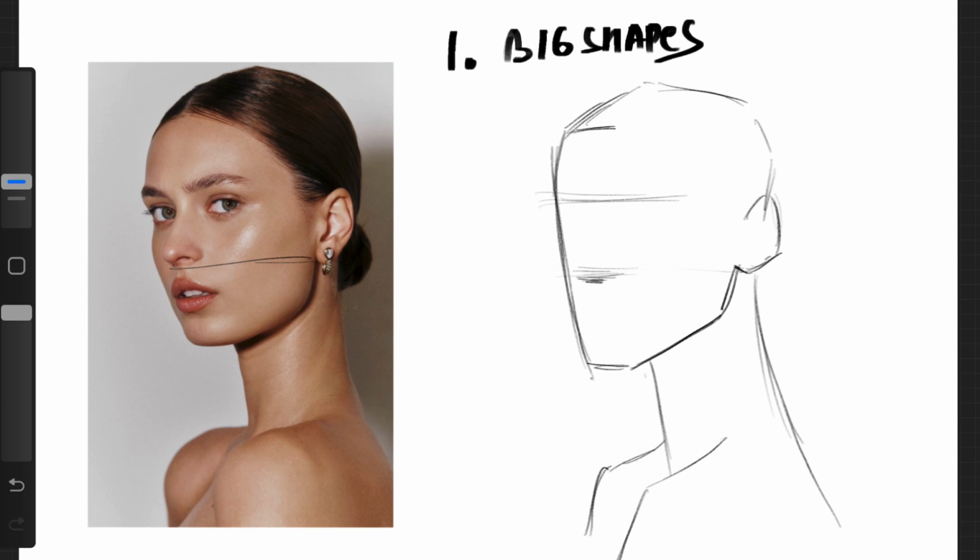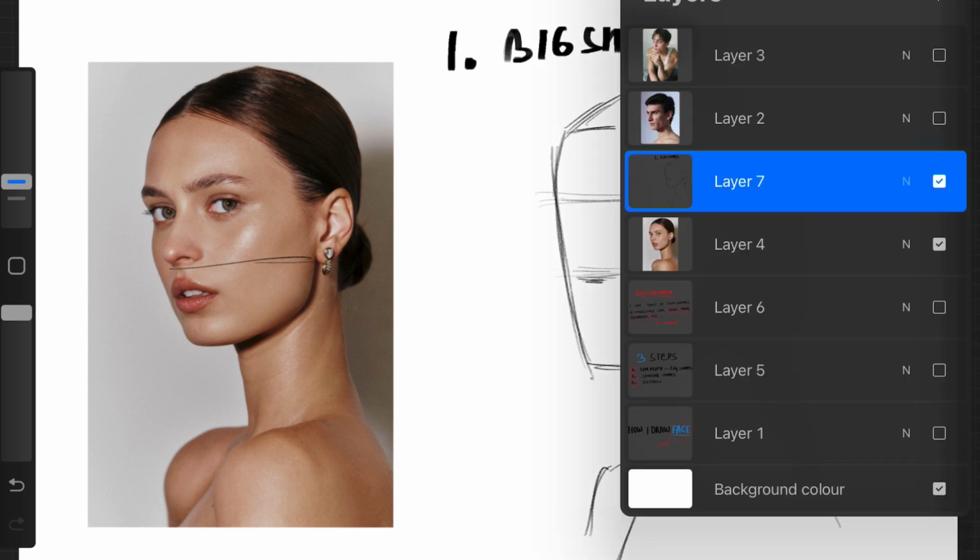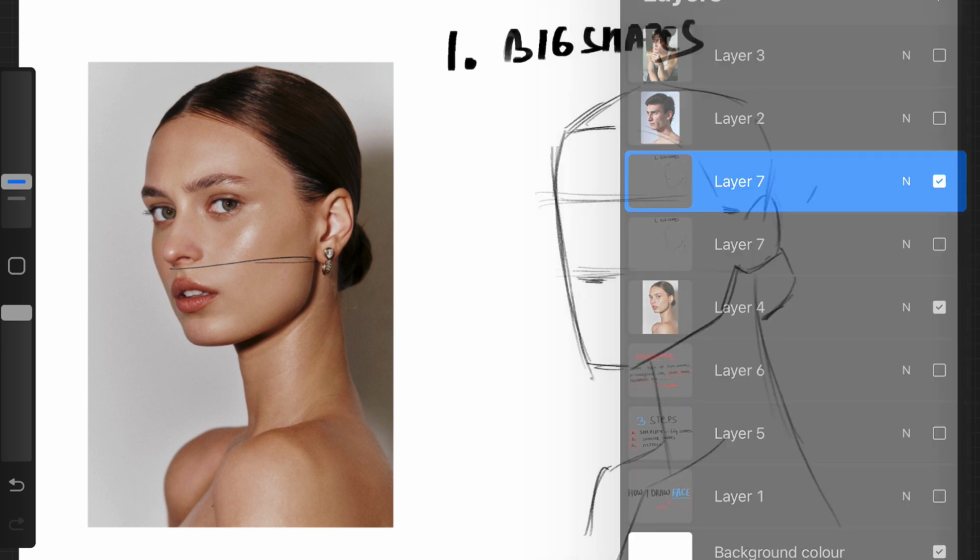So see, now this is our first step, simplifying into the big shapes. Now what I will do is also draw the shape of the hair. So this is also the shape of the hair. Now we have completed our first step, simplifying into the big shapes. Now let's move on to step number 2.